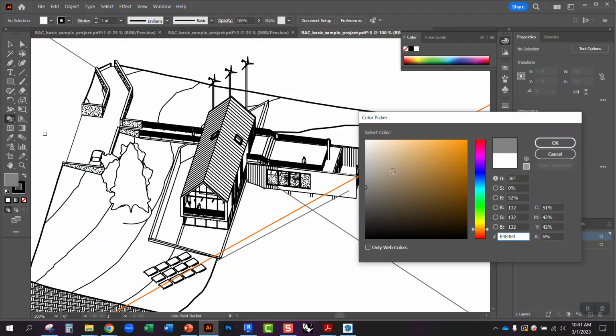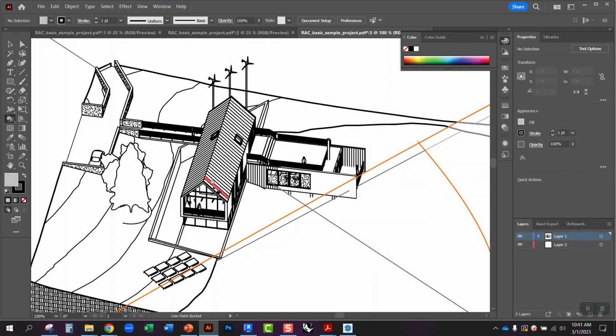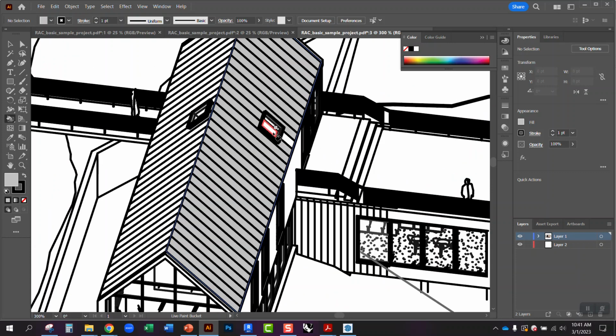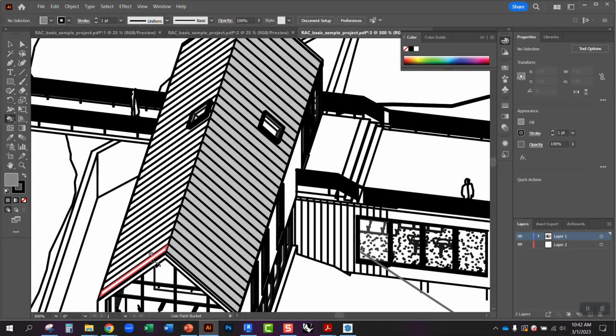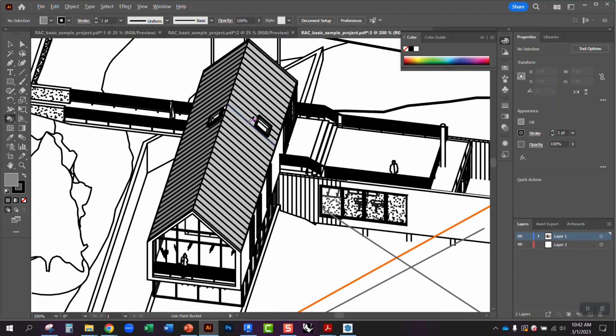From there, I can go in and I can fill various regions. So let's say you wanted to fill in this roof and you wanted to give that a gray fill. That's one way to do it. So I was just clicking and dragging. And again, I want this side to be a little darker, so I made that a darker gray. And I'm just clicking and dragging, and it's grabbing all of those regions.